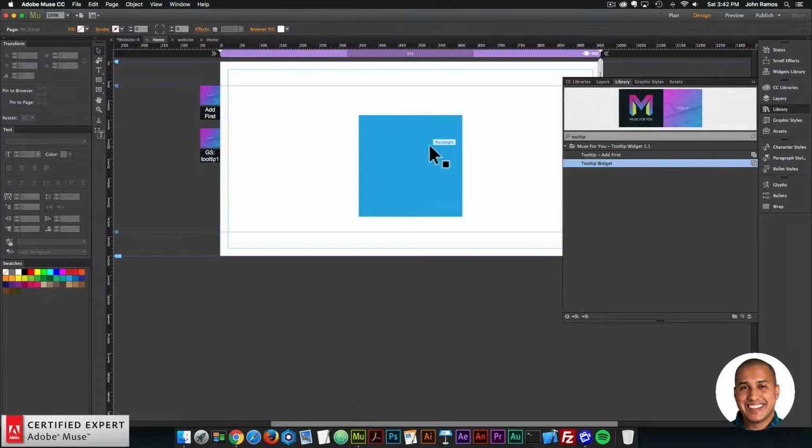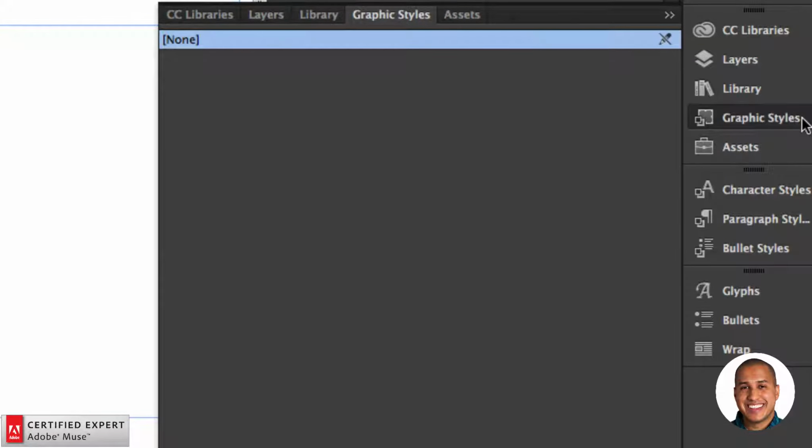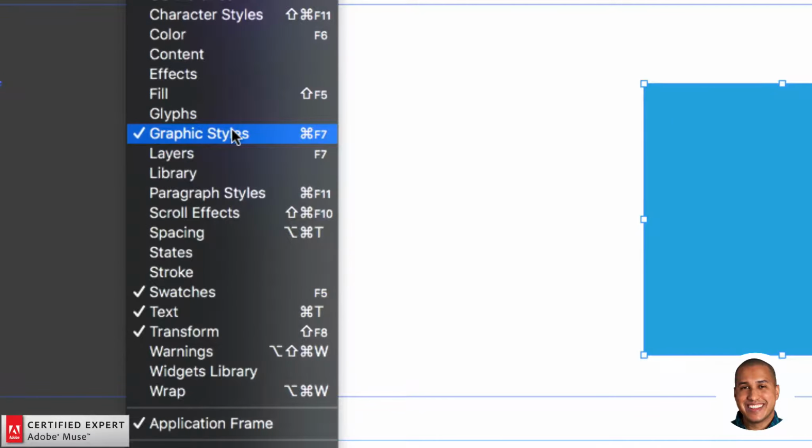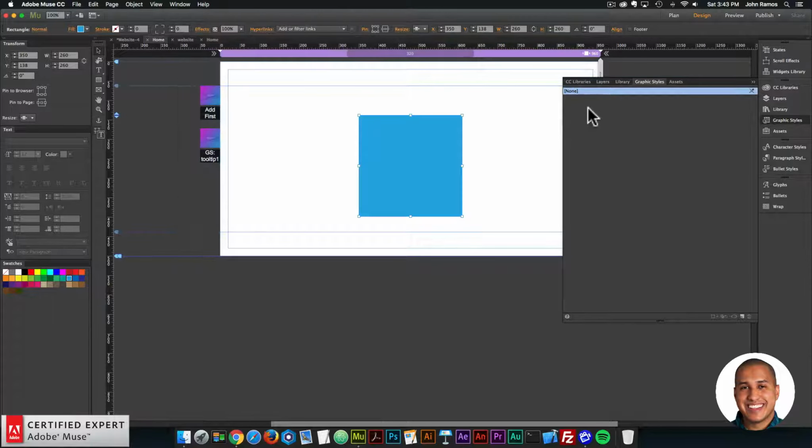So I'll go ahead and click on this element, and then we have the graphic styles panel here to the right. If you don't see the graphic styles panel, you can go to window and click on graphic styles right here. So here I'll go back to the graphic styles panel.